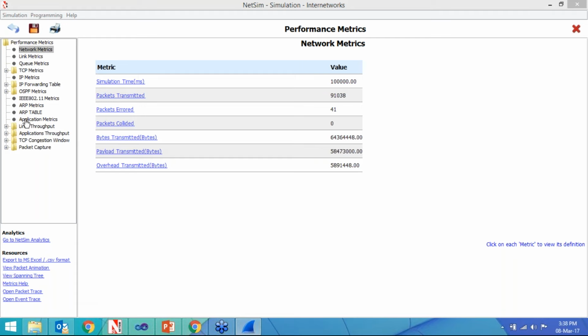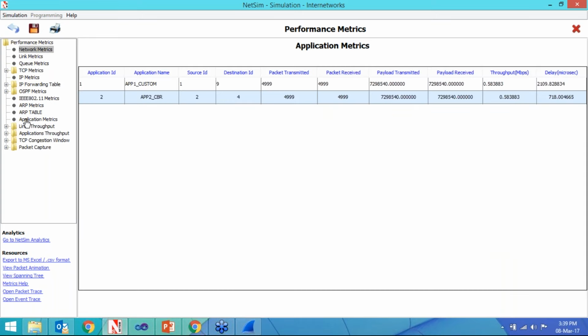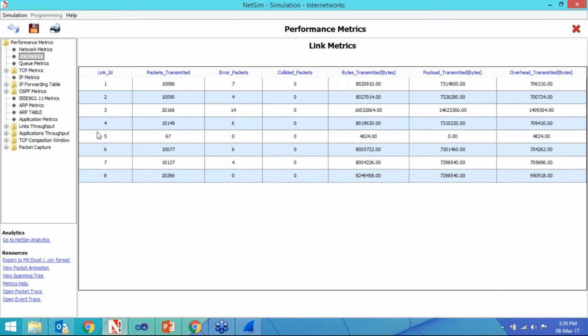So here we have added two applications. One is custom from 1 to 9 and one is CBR from 2 to 4. So we can see the packet transmitted and received, the payload transmitted, and throughput also. This is the overall throughput. This is delay. Then we can have the link matrix where all the links are provided, and their packet transmitted, error packets, collided packets, all the packet information of the link is there.